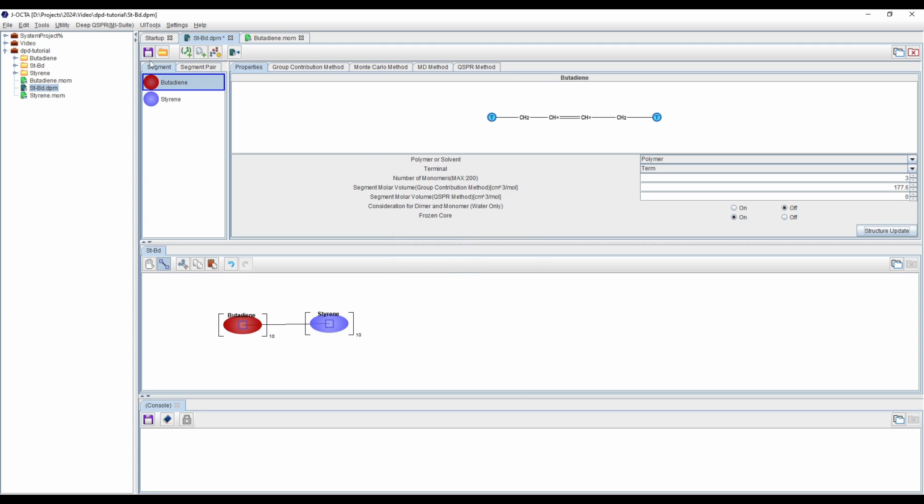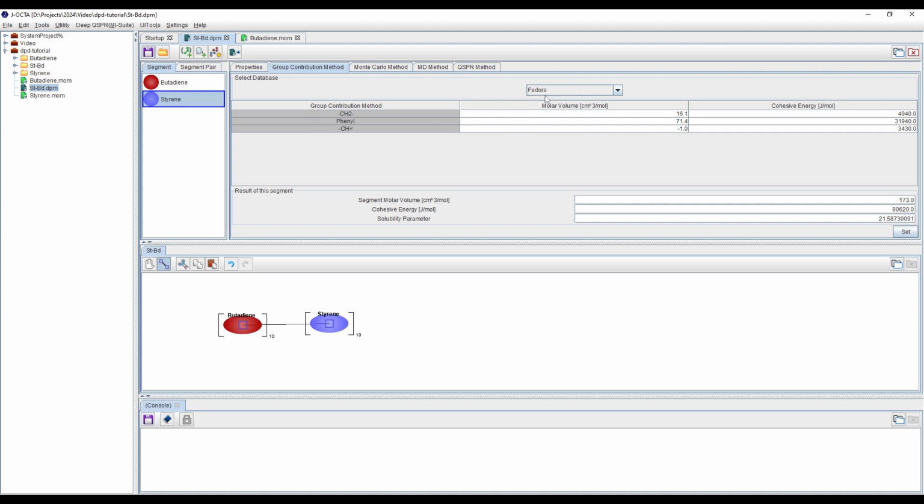Okay, so once you have updated the structure, it will stay there. Similarly for the styrene as well. As you can see, twice the monomer of the styrene will make up about 173 centimeter cube per mole, the segment molar volume, and again update structure.